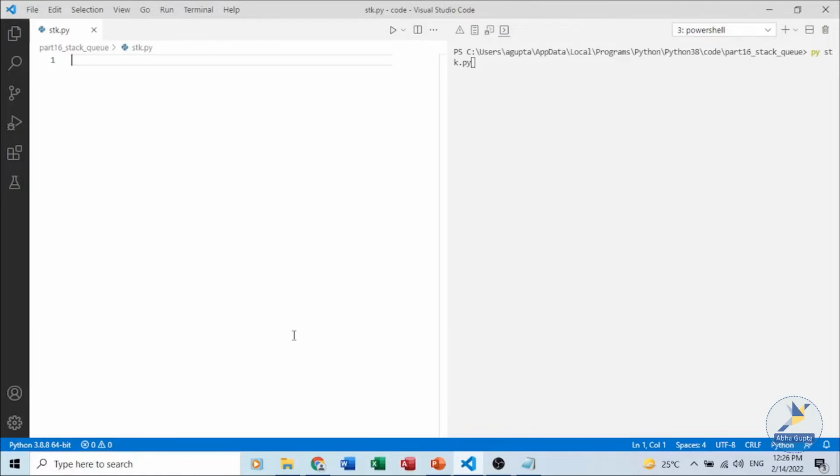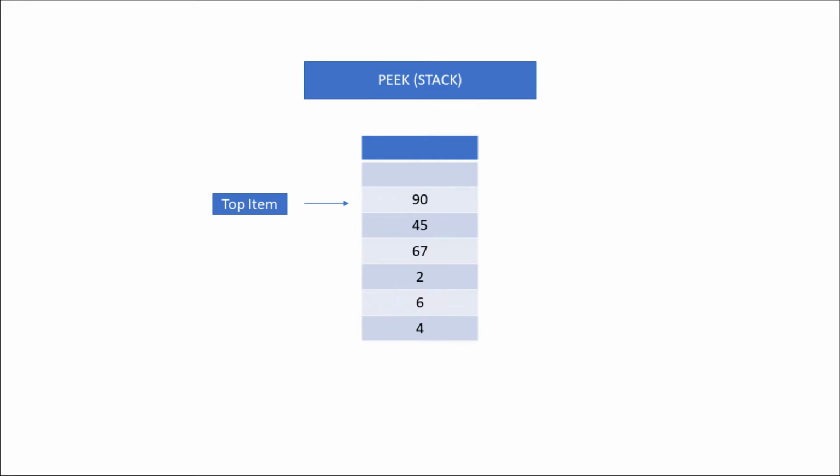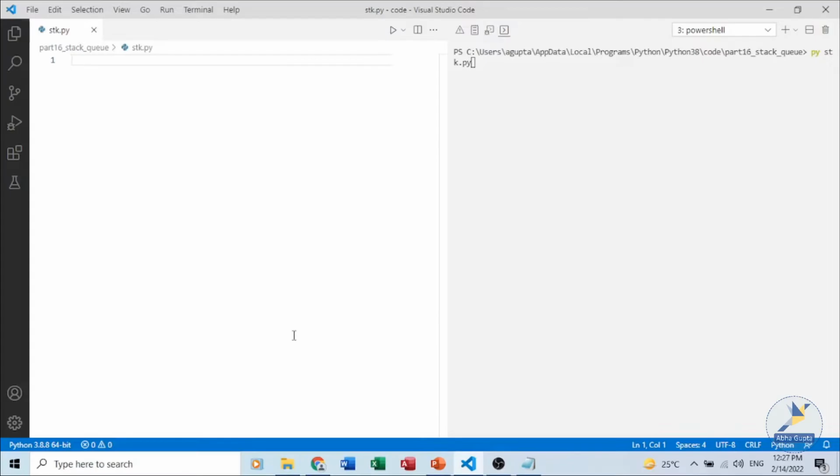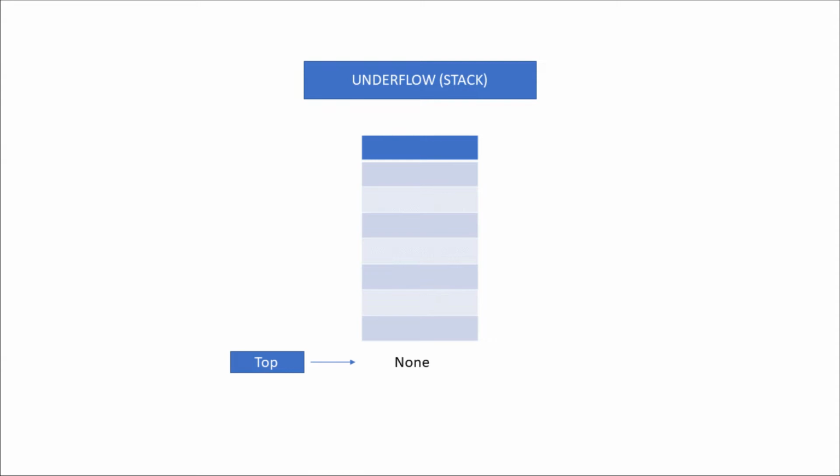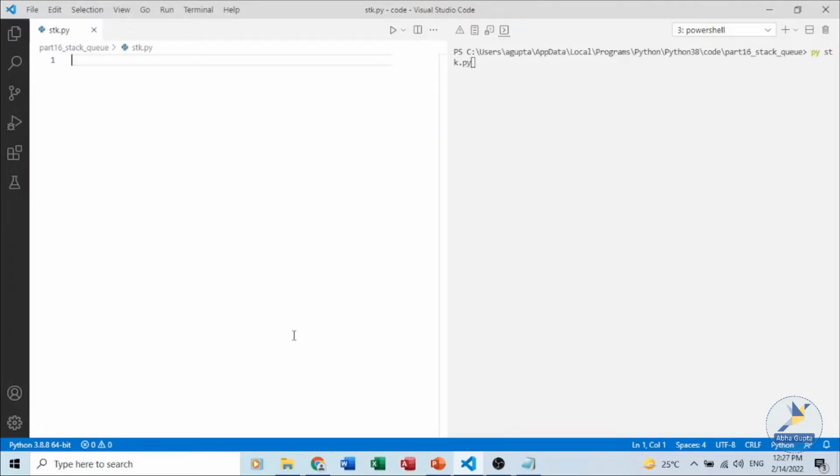There are some technical terms which are associated with stack when we are working with stack. They are peek, overflow and underflow. Peek means we are inspecting the value at the top of the stack, whereas underflow is a situation where we are trying to remove an element from an empty stack, so it will result in underflow, whereas overflow is a situation which arises when we are trying to insert an element in a stack that is already full.